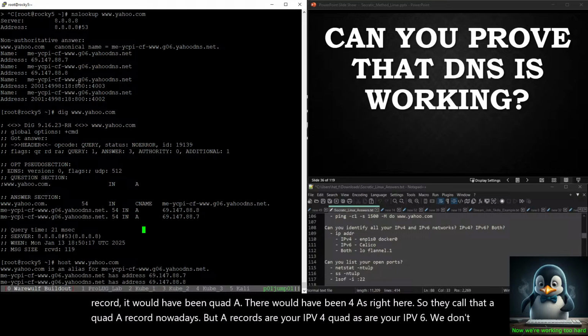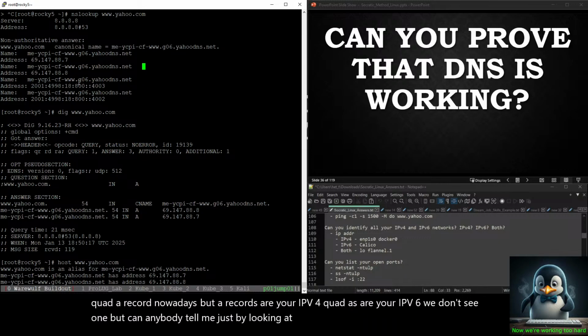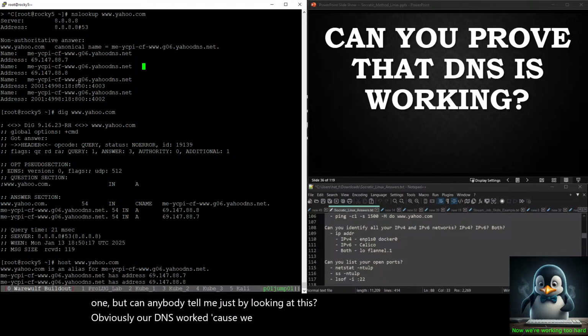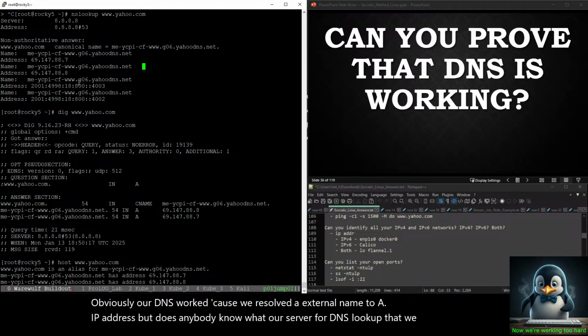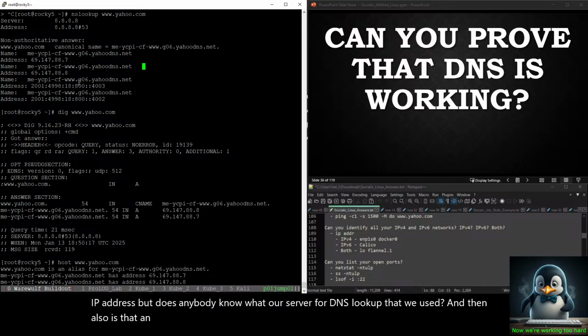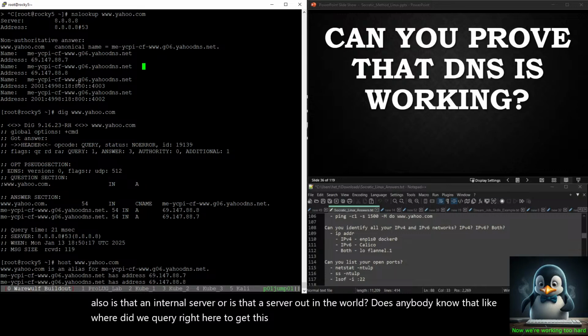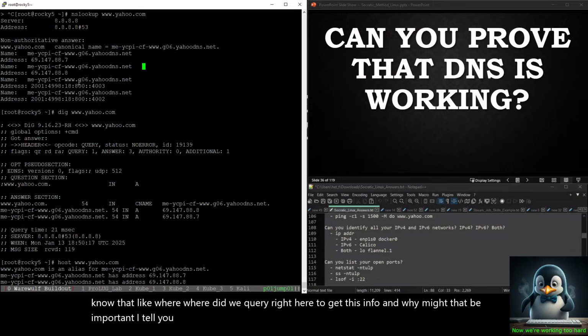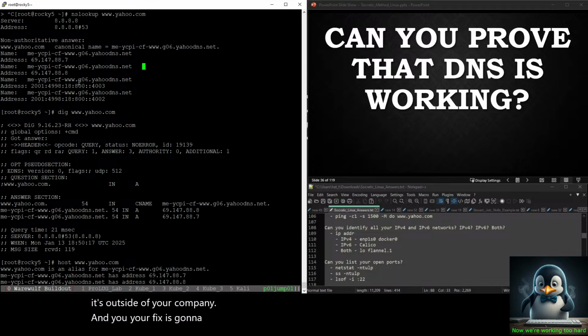We don't see one. But can anybody tell me just by looking at this, well, obviously our DNS worked because we resolved an external name to an IP address, but does anybody know what DNS server we used for the lookup? And is that an internal server or a server out in the world? Like where did we query right here to get this info? And why might that be important? I tell you guys, sometimes an internal server is busted and you can fix it, and sometimes an external server is busted or not giving good answers and you can't fix it because it's outside of your company. And your fix is going to be trusting something else.